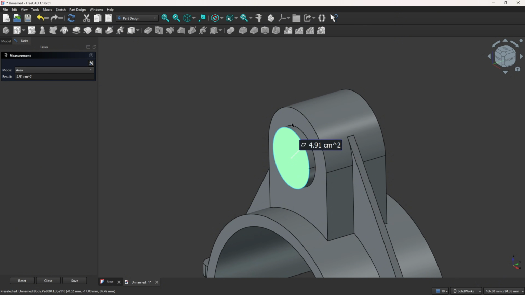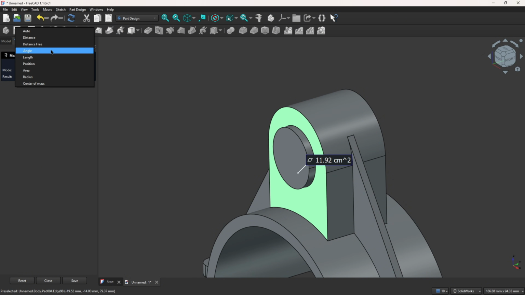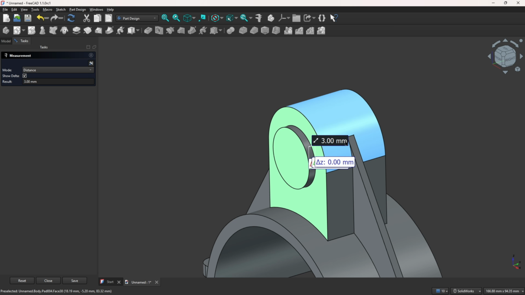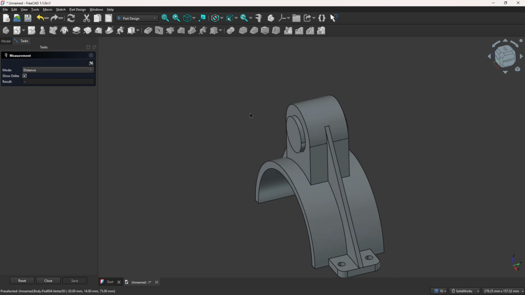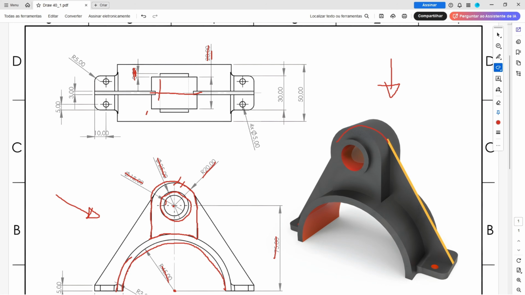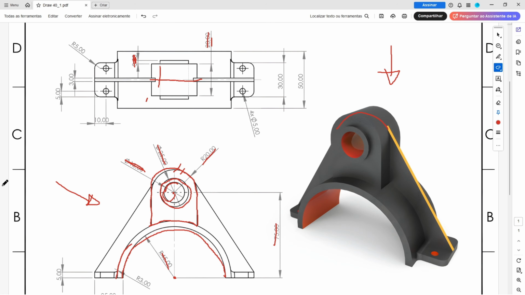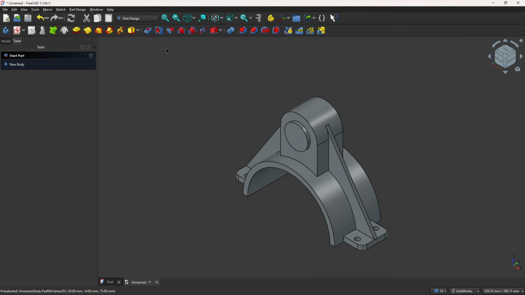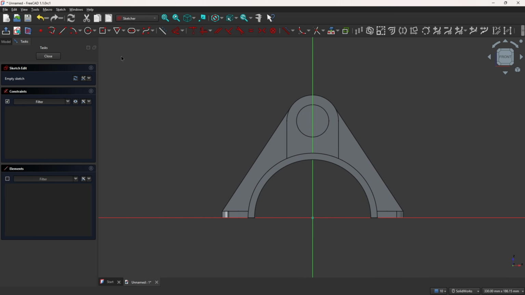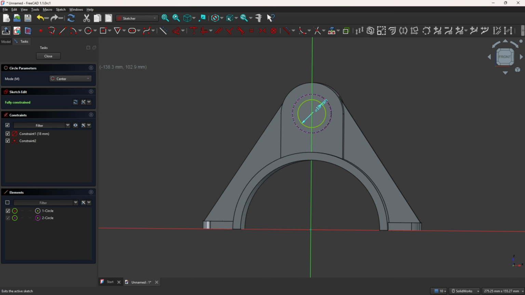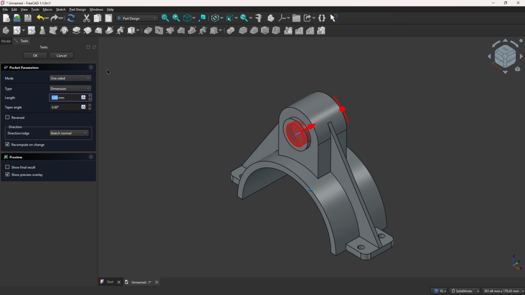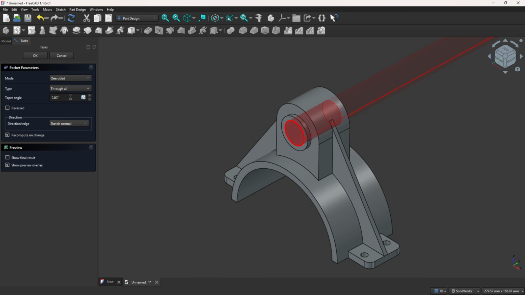Let me check the dimension here, the distance between these two faces, 3 millimeters here, okay, and 3 millimeters here. And now let's create the hole. We have a hole here with 18 millimeters of diameter. So select this face here, go to create a sketch and select the external projection, select this face and select the circle, make a circle here at this point with 18 millimeters of diameter. And leave the sketch, go to pocket and the type here, select it through all and press OK.